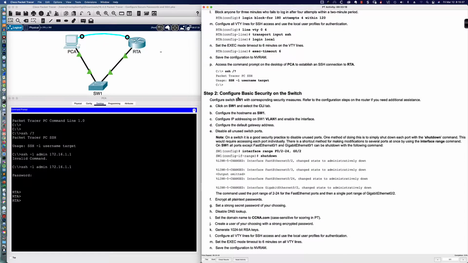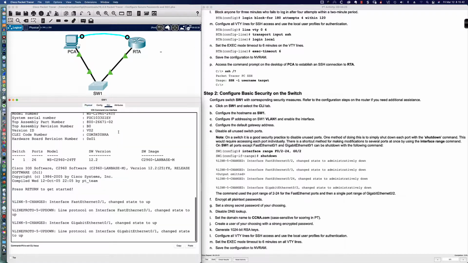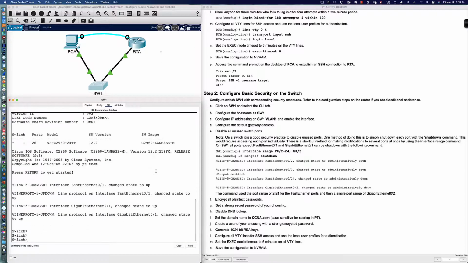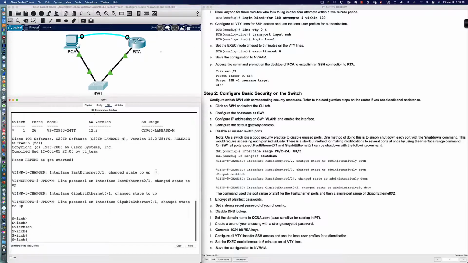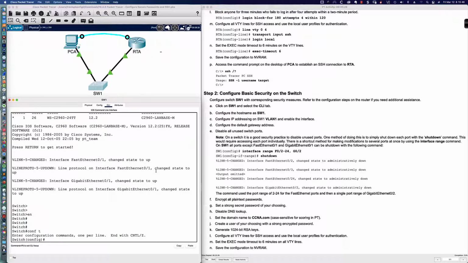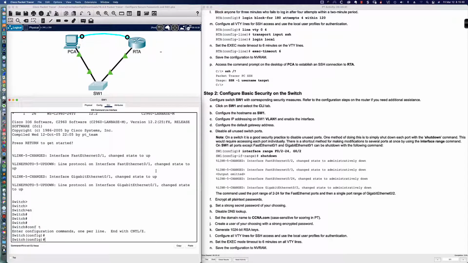All right, so now we're going to configure basic security on the switch. So let's pull up switch 1 here. Let's go from user exec to privilege exec and then into global config. And we're at 51% right now, so this will be interesting to see if we get ourselves all the way to 100.